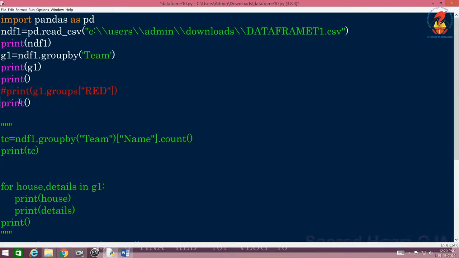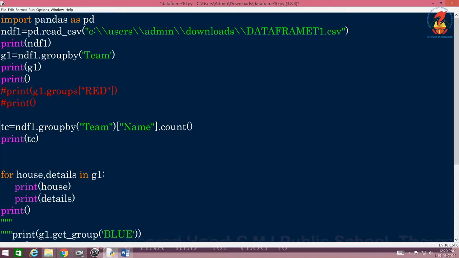Let's comment one more. Now I am going to take that into consideration, and what you have is this one. What is happening here? A new data frame, the TC, I am going to take it.